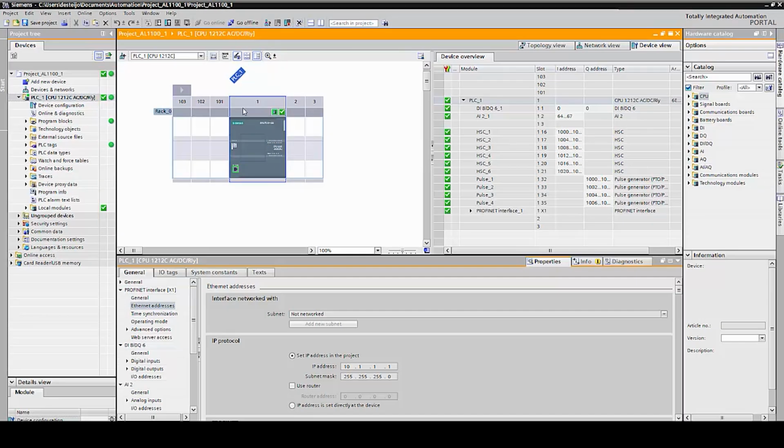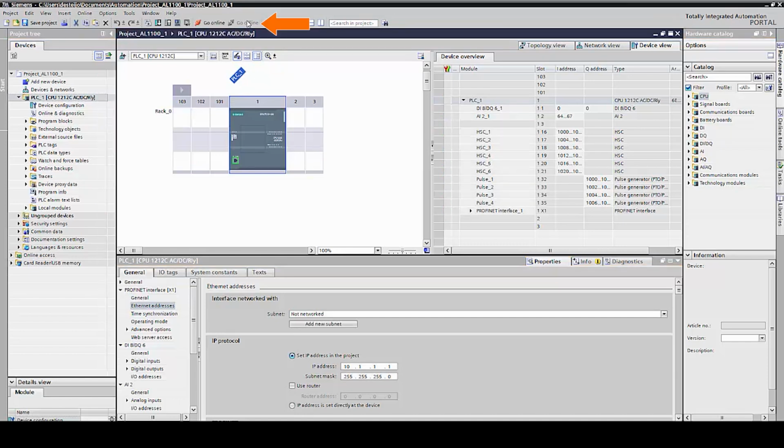If you receive an error message, check your hardware and software network settings and download the program to the PLC. If everything is correct, please log out and we will go on with our configuration.